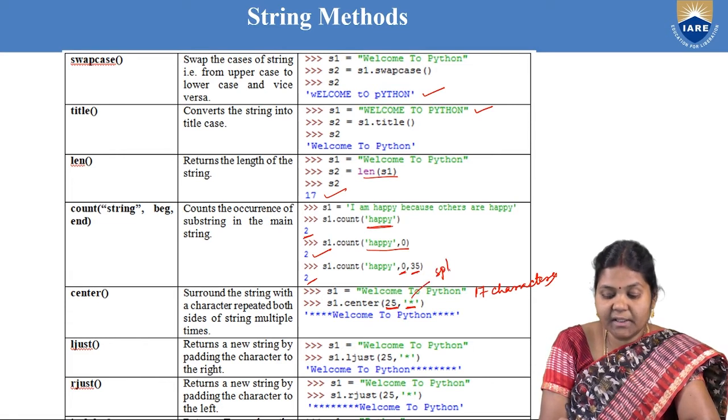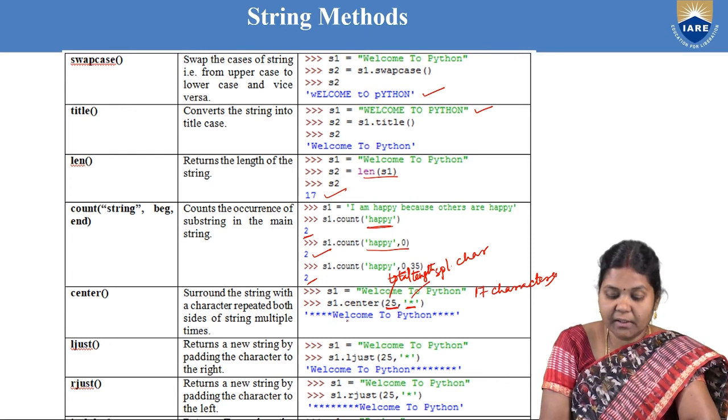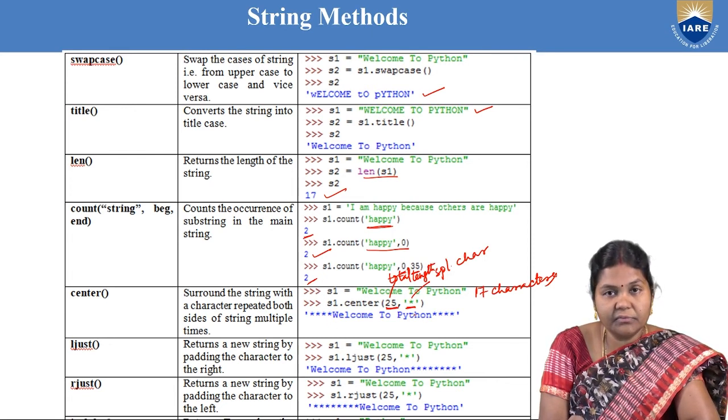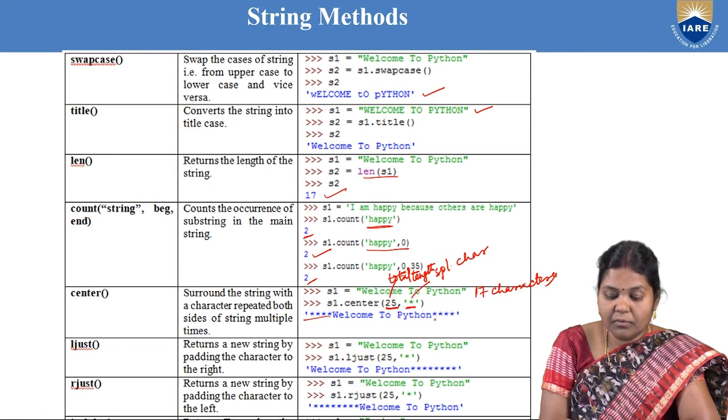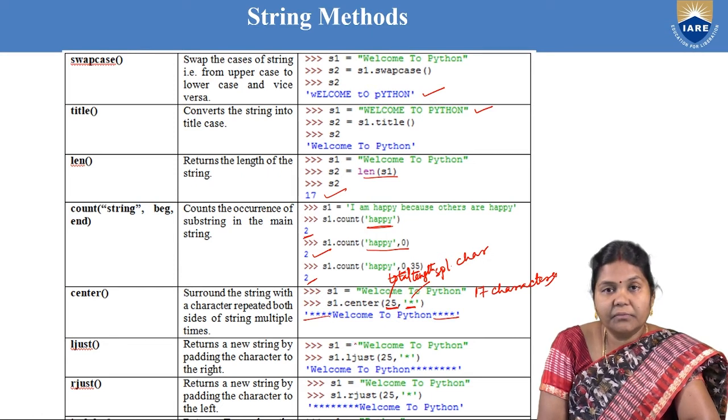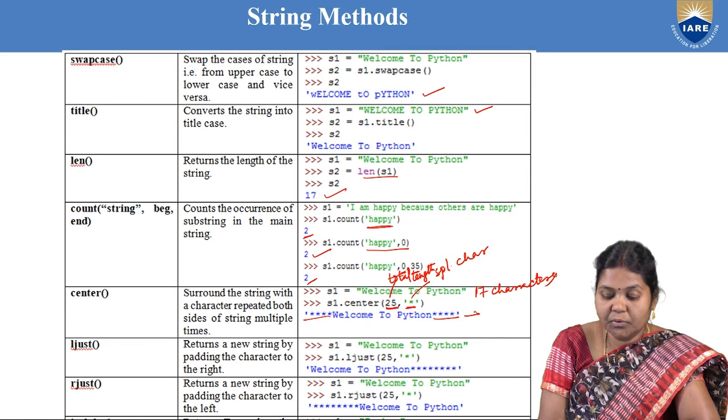The star is a special character we are providing here, and 25 is the total length we want for this string. You can see that "welcome to Python" is centered first, and the remaining beginning and ending are filled with stars. So now the total length of the string is 25.